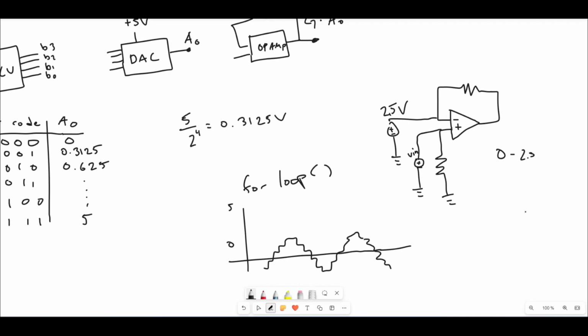So now we have a different kind of table, if you run it through a summer. Let's just call that A1. So you would have negative 2.5 here at this code, and at 2.5, you would have 0. And then at the final, you would have 2.5, right? Because you would put in 5 volts, it would go into the summer, and you would have 2.5. So that's how you get this below zero waveform.